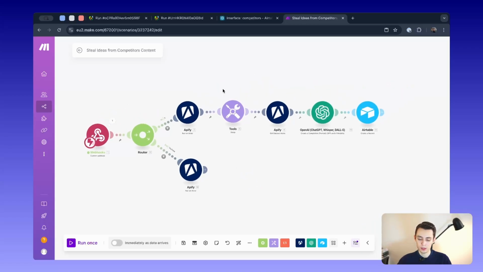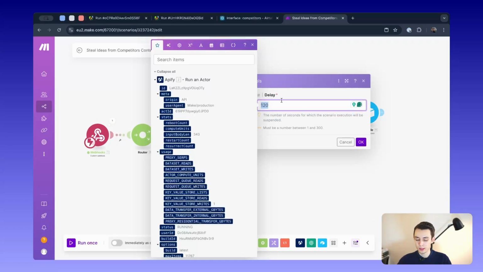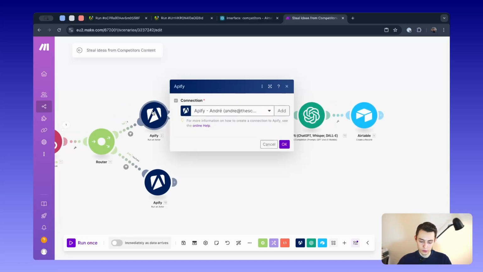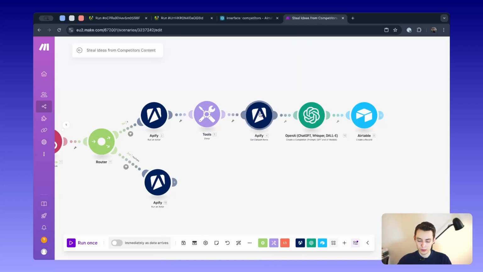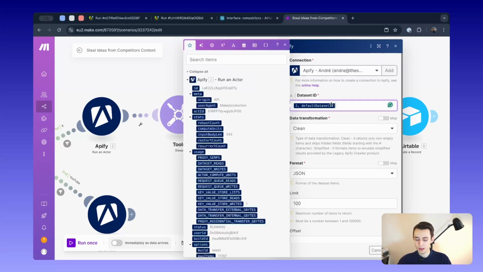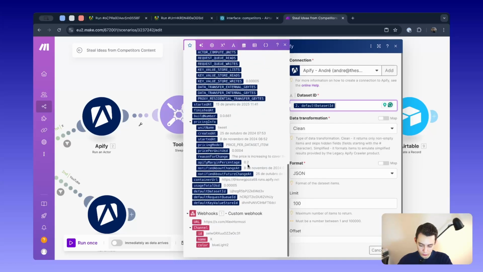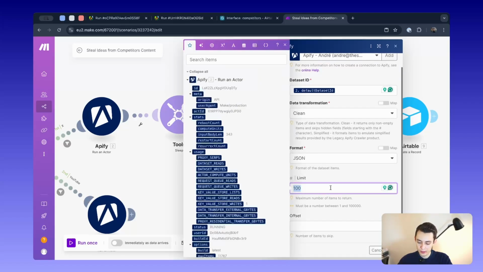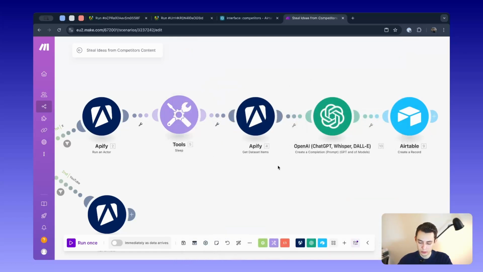And also for very small amounts, you can just add some sleep, some delay, 1 minute, 2 minutes, 3 maximum for these low amounts of results, and you would get it immediately. So that's why I do the delay, and then I immediately add this get dataset items. So I add the dataset ID. How do you know that? Once this is run, you can go look for the dataset ID. So here it is, default dataset ID. You paste it there, or you just click on it, and it gets added. This you leave as clean JSON, and then you add the limit that you want again. So in our case, if we wanted 100 here, put 100 here again.